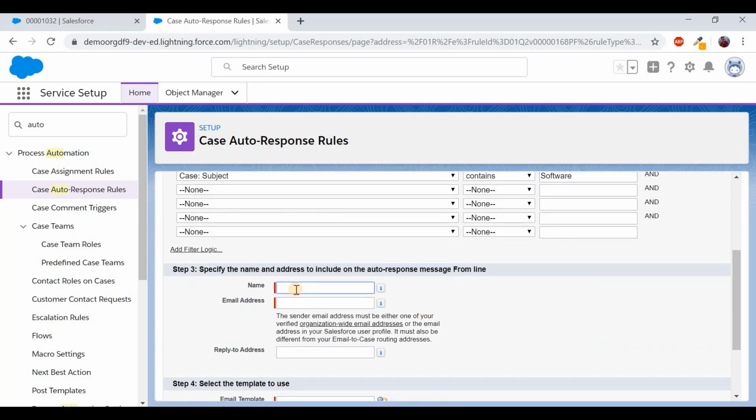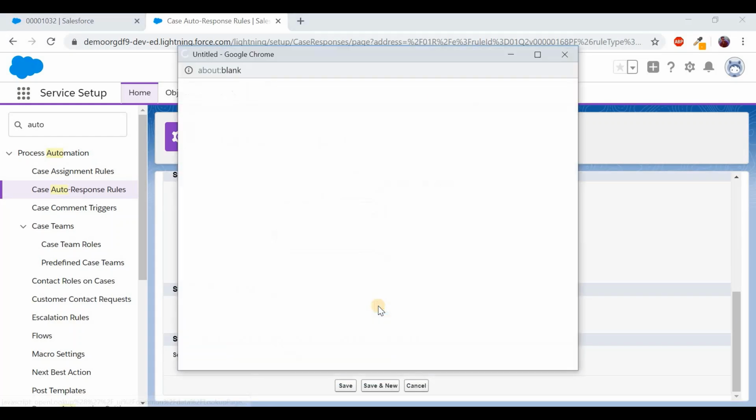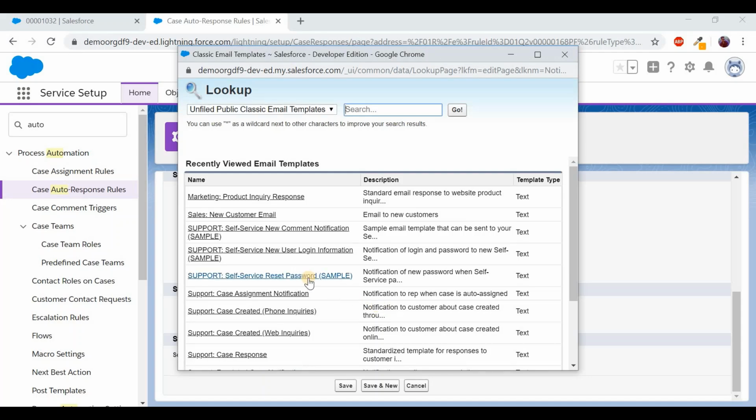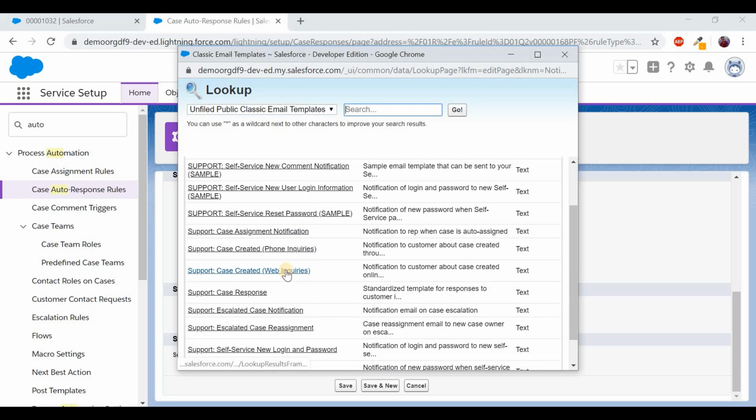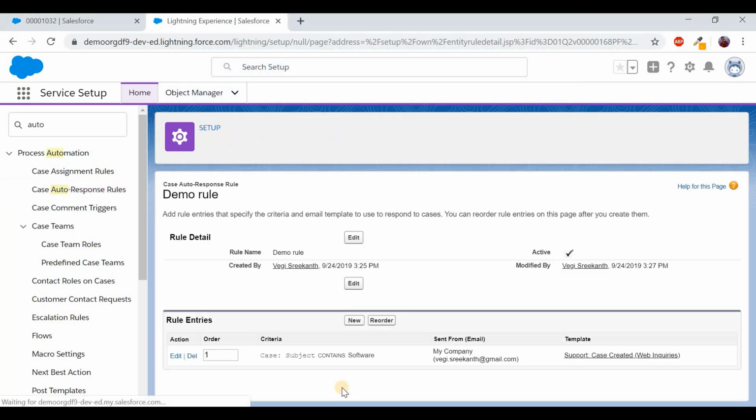So we'll give the from email as my company, and I will give the email address which should be this. And we'll select the email template. This is the template that will be sent to the respective customer. So we'll have case created web queries. This should be fine. And now our auto response rule is ready.